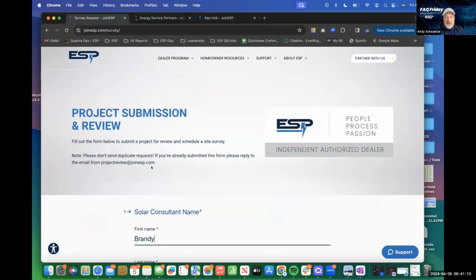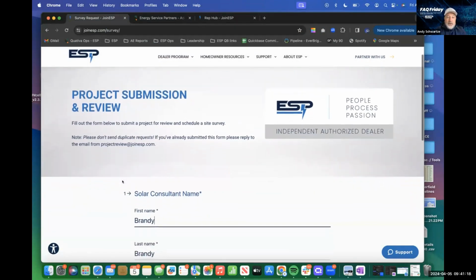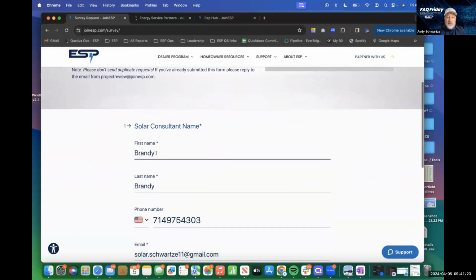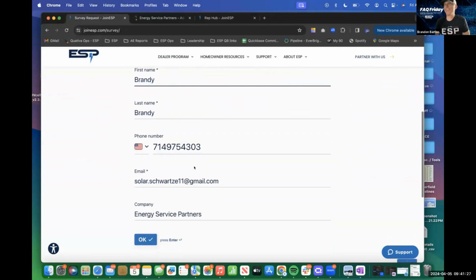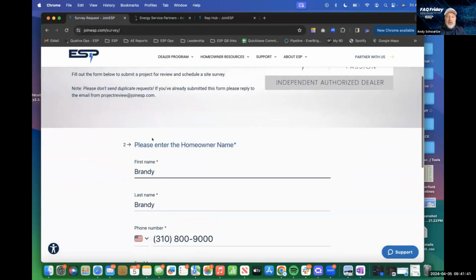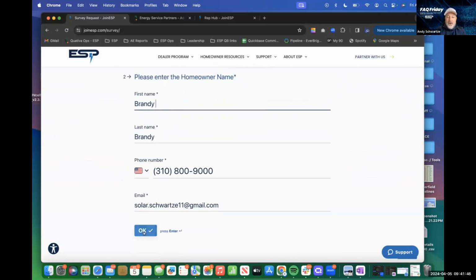And just for time's sake, I started filling this out so we could zip through it. You're going to put in the solar consultant's name, so that's your name. And Brandy, or Brandon, and Andy is Brandy, so we're going to be Brandy. Phone number, my trusty solar.schwartz11 email, and then I'm going to click OK. Oh, so you're going to put your company here. So it's going to be your company name here. Cool. Click OK. Then you're going to put in the homeowner's name, again Brandy, the phone number, their email.